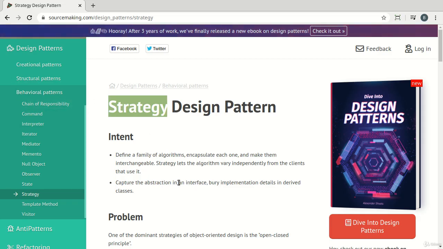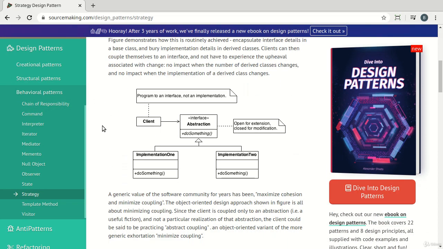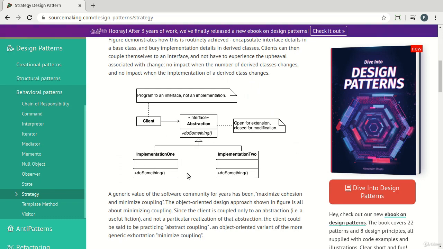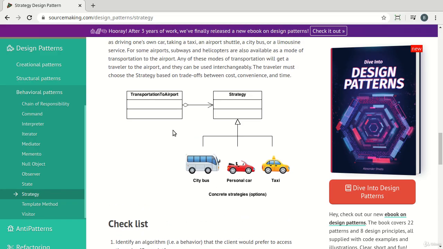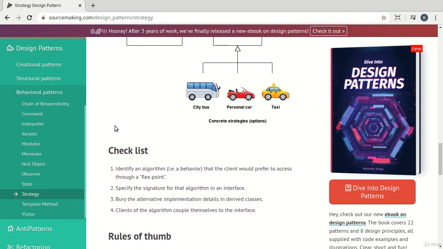Whenever you see strategy, it's just an interface. So we go client, we have some type of interface, and then we have the concrete implementations, and we can switch those back and forth. A great example would be transport to the airport. Our strategy is actually our interface, let's call it iTransportation. It doesn't matter whether we take a bus, a car, or a taxi, we still get to the airport.